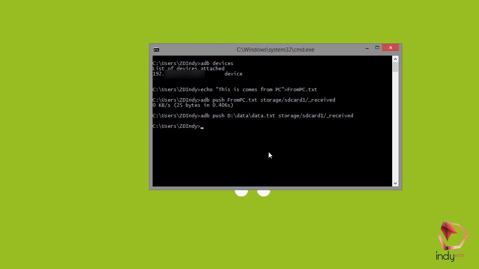Now we can check whether or not the files have been sent. First, I will check through adb shell. Let me go to storage, SD card 1, _received. Hit enter.